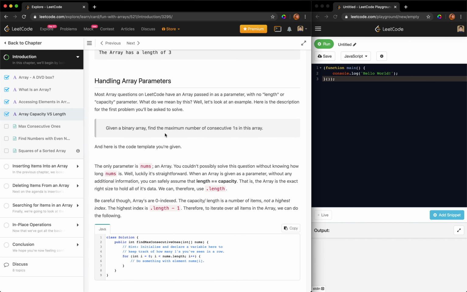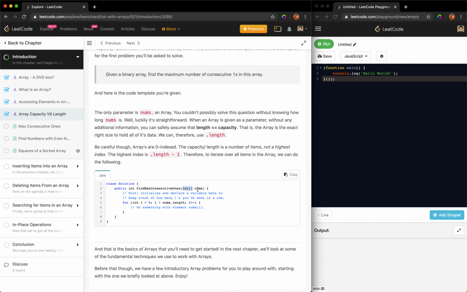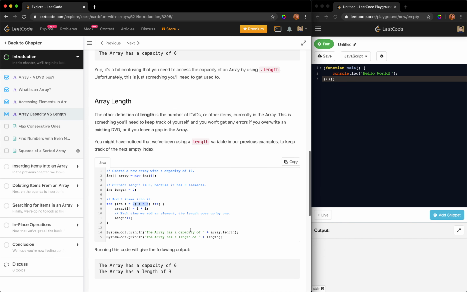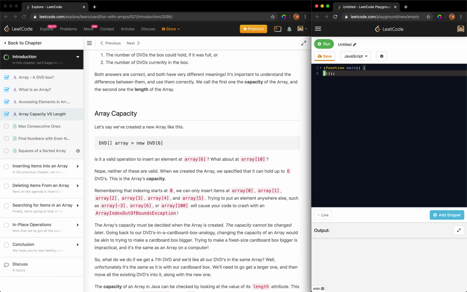And handling array parameters. Oh, it's just basically parameters inside of a function. Okay, so let me just use the code here to talk about it. So we're going to talk about capacity, length, and then array as a parameter.